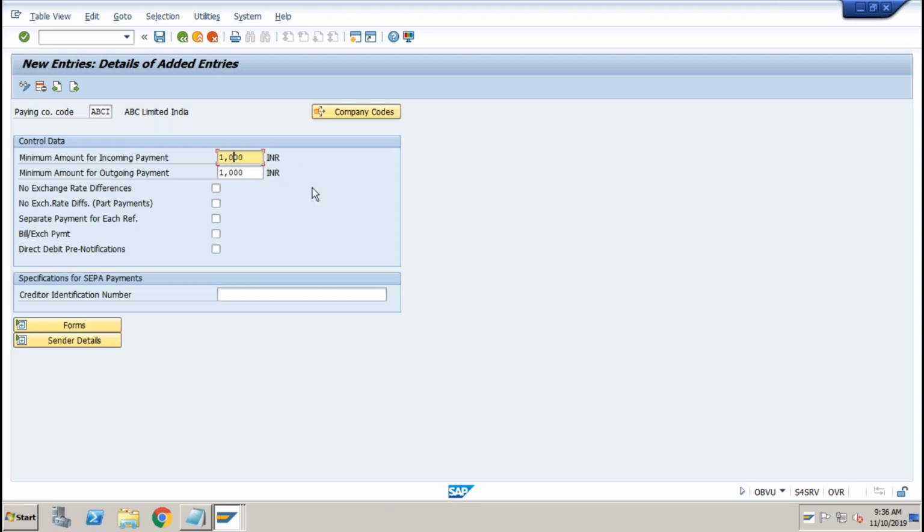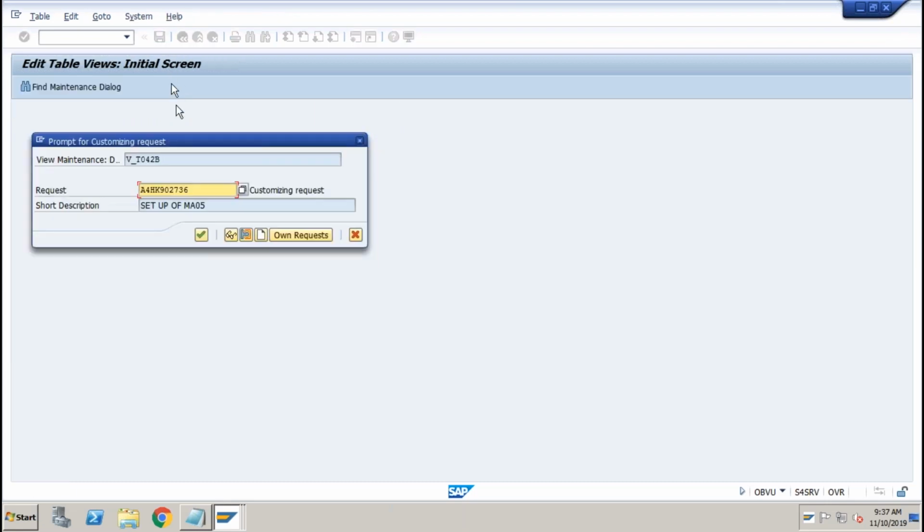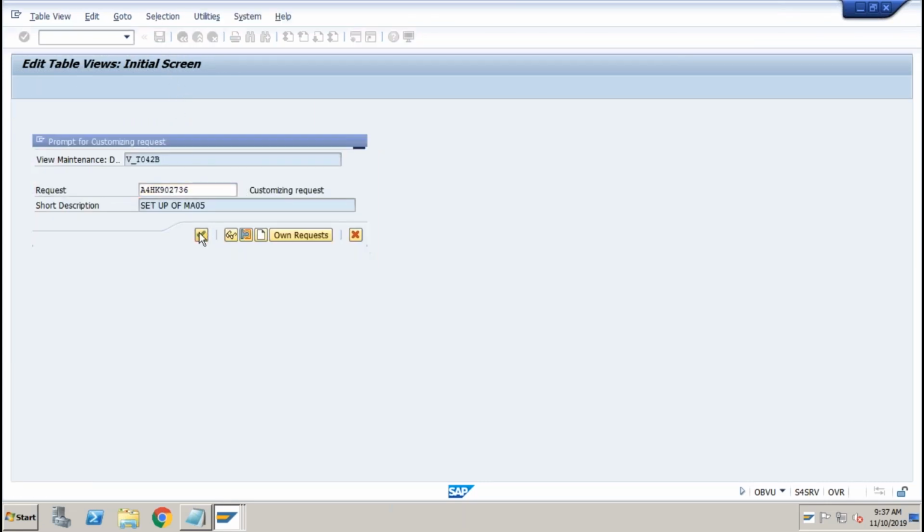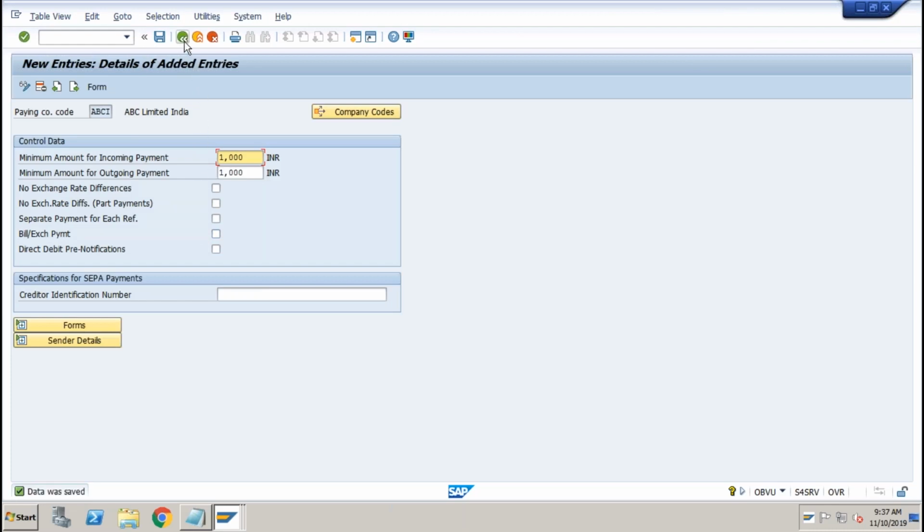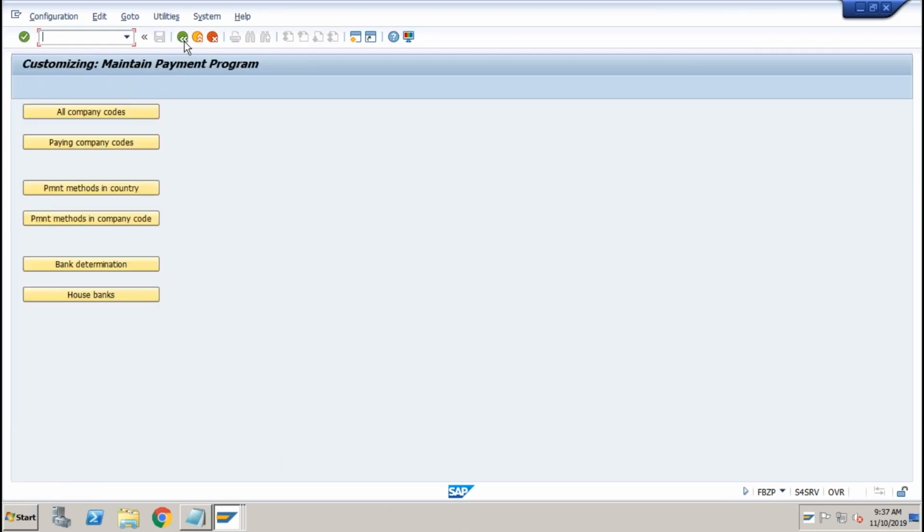So this is 1. Okay. These are again additional scenarios which we'll discuss slowly. No need to do anything here. Just click on save. So paying company code is also done.